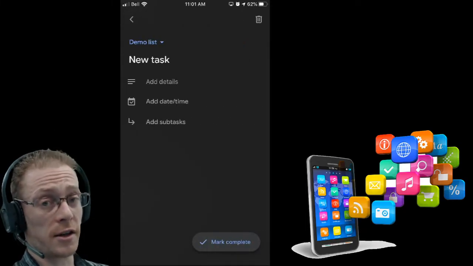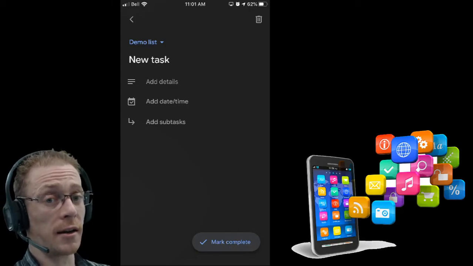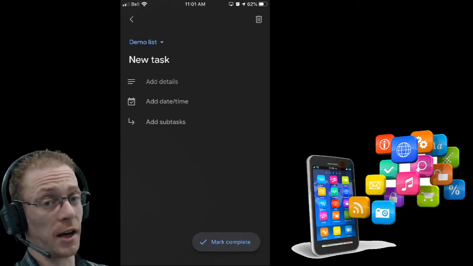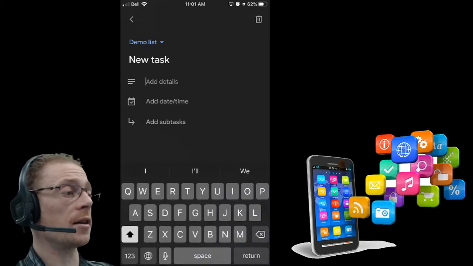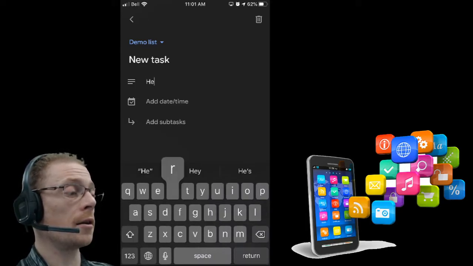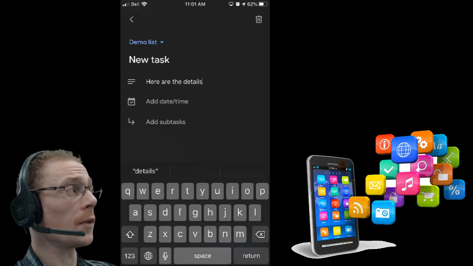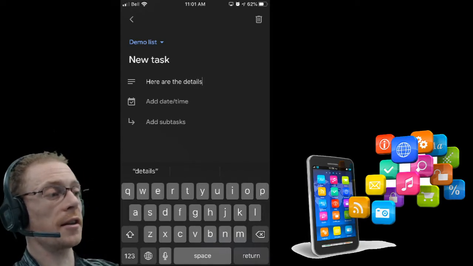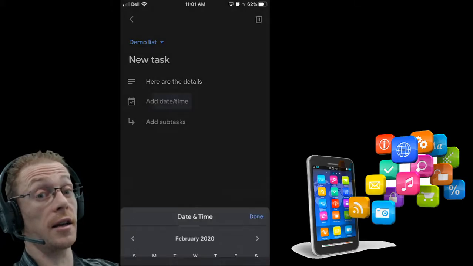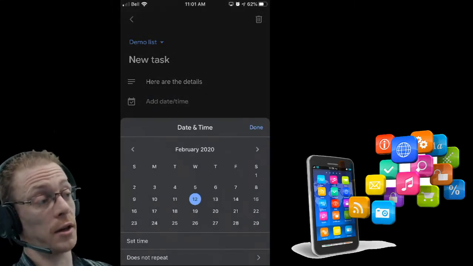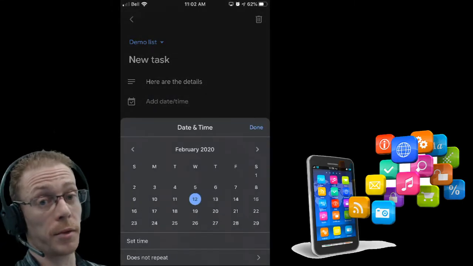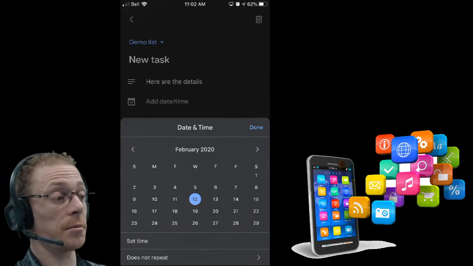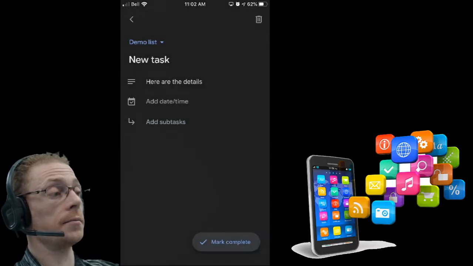And now you can see I've got a spot there for adding details, adding the date and time, and then adding some subtasks. So if I go ahead and add details, I can say here are the details that way, and then right below it I've got the option to go ahead and say add date and time. I get the cute little calendar popping up that I can scroll through and pick the due date when I want this task actually done by. So if I said I need this done tomorrow, say, and done.